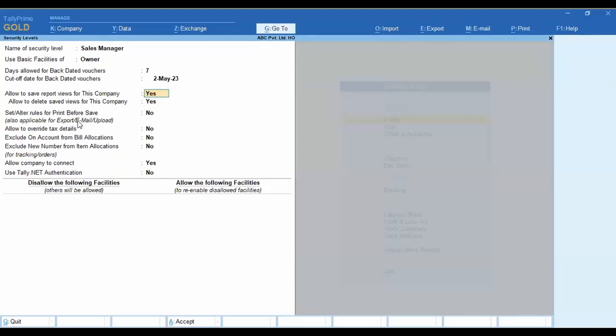Allow to save report. How many of you are aware that there is something called save report concept in Tally? Save report is a quick report view which I can myself design and keep permanently, where I can see as and when I want. Now, whether I want the sales manager to use that kind of a thing or not, whether he can remove, if he can create something, whether he can delete also, that is what these two icons are.